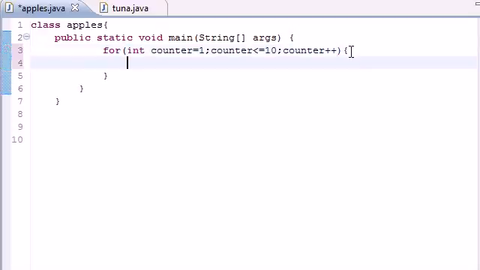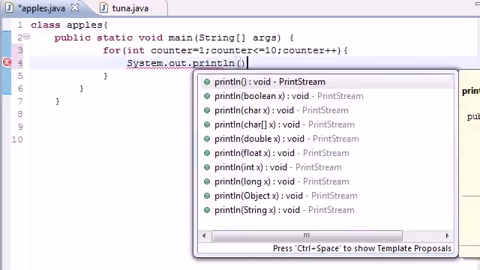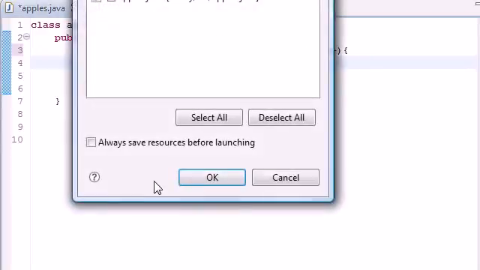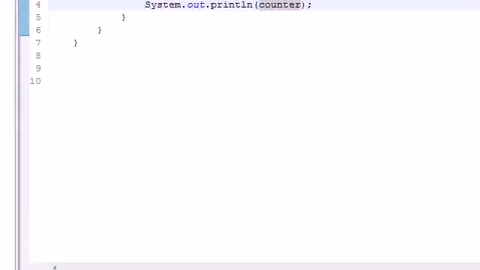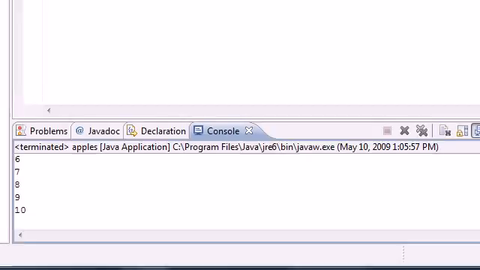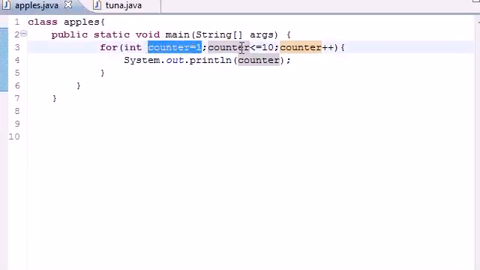So now let's go ahead and write something in our for loop. Let's just write System.out.println, and we'll just print the counter. Now let's go ahead and run this, see if we got any errors, and we don't. And as you can see down in our run box, 1, 2, 3, 4, 5, 6, 7, 8, 9, 10. And again, this happened because our counter variable started at 1. The next thing it did is run until it was less than or equal to 10.